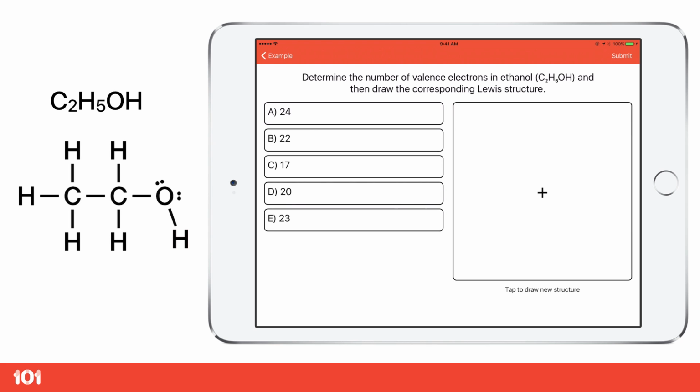The second example I'd like to go over is a little bit more complex. In this question we're asked to determine the number of valence electrons in ethanol, C2H5OH, and then to draw the corresponding Lewis structure. If we look at our molecular formula, we would add up the valence contributions from carbon, hydrogen, and oxygen, and then we would of course select 20 valence electrons, D, for our answer.